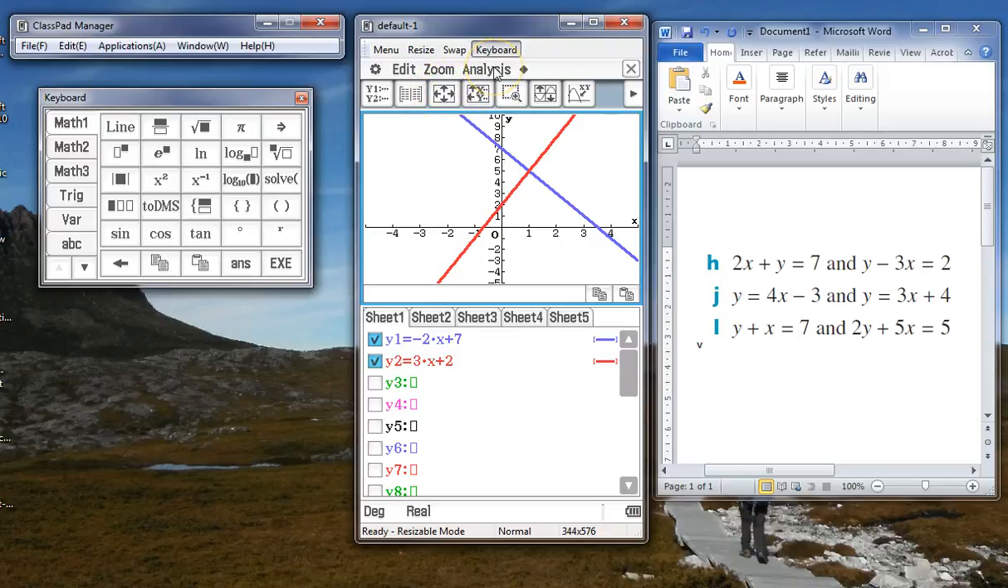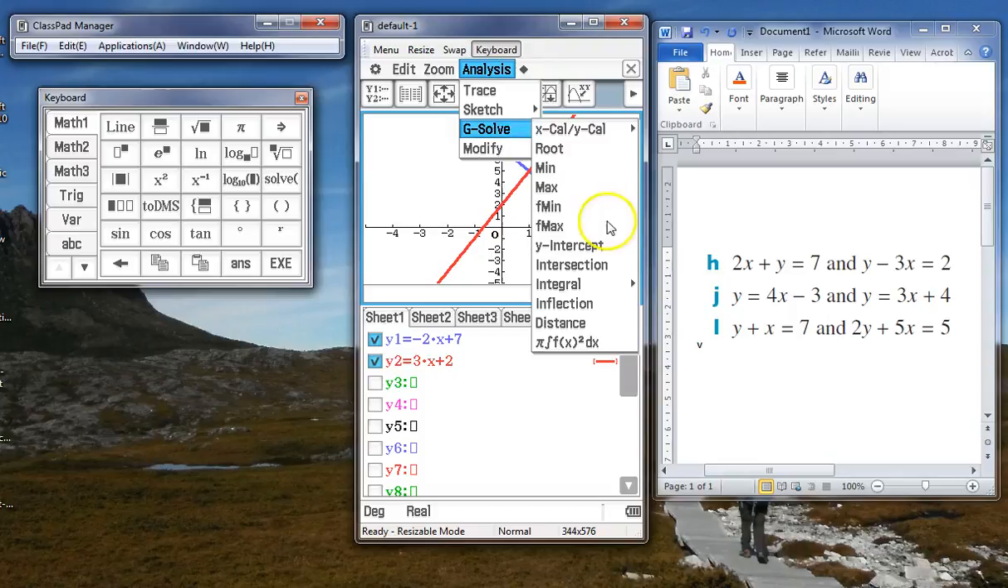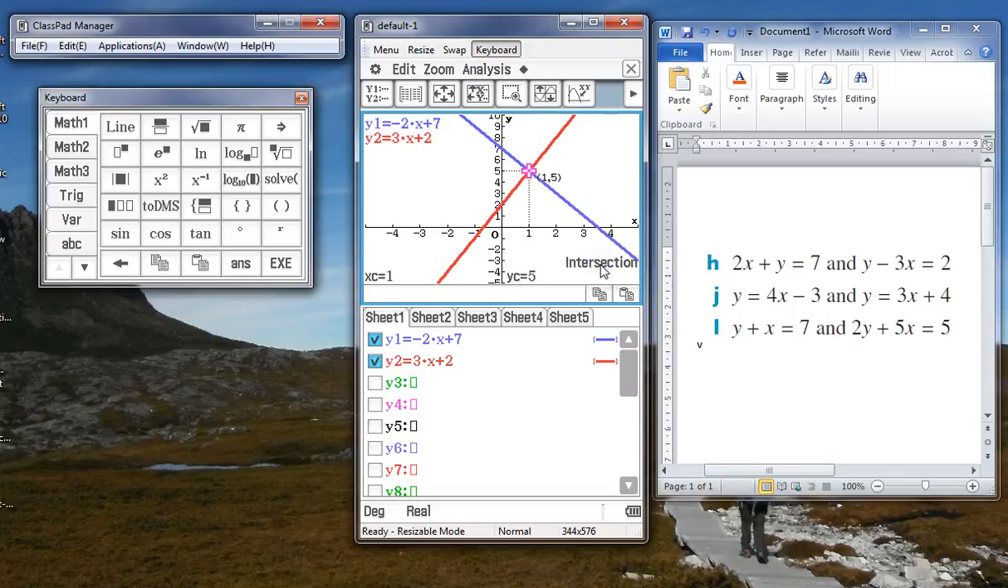To find out where they intersect, which is the whole purpose of simultaneous equations, we go into Analyze, G-solve, Intersection, and the calculator identifies the intersection as being 1 and 5. So we would write it as bracket 1, 5, and that's the solution to those simultaneous equations.